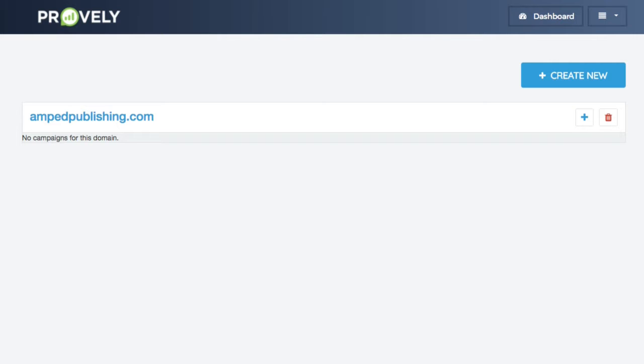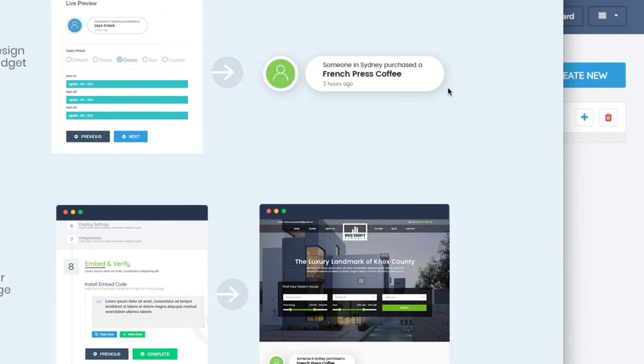Now, Provely is a social proof app, okay? So what it's going to allow you to do is basically, on any page that you have a form, whether you're capturing leads, a contact form, even your Shopify stores, okay? Anywhere where you're capturing customer information, it's going to display to all future visitors a little widget that looks like this here, okay? So someone from Sydney just purchased a French press coffee.